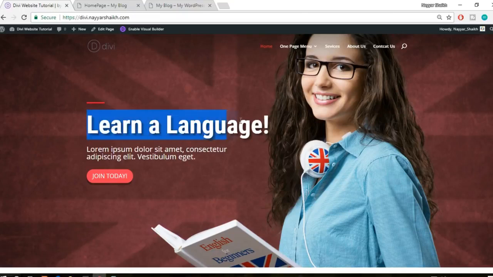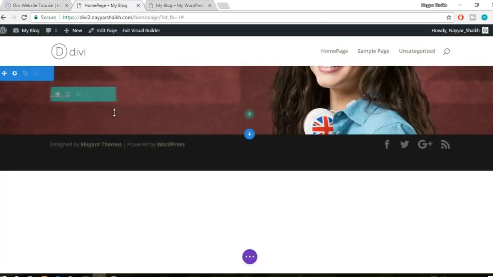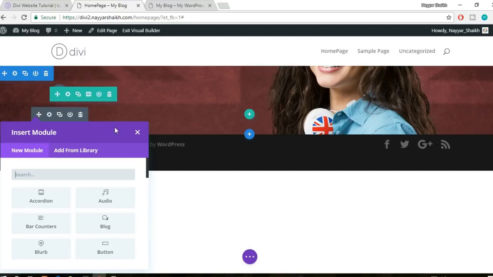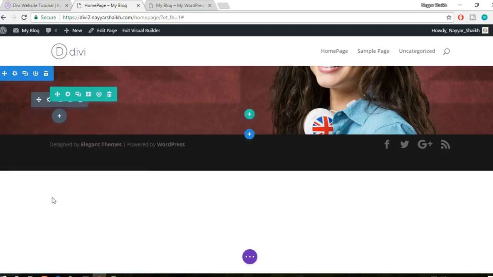Now the next thing is this beautiful text over here. So let me copy this same text, learn a language. Now again, if you see over here, we get this add a new module button. Click on that button. Now we want to add text, so obviously we'll search for text, and we will select this one which says text.